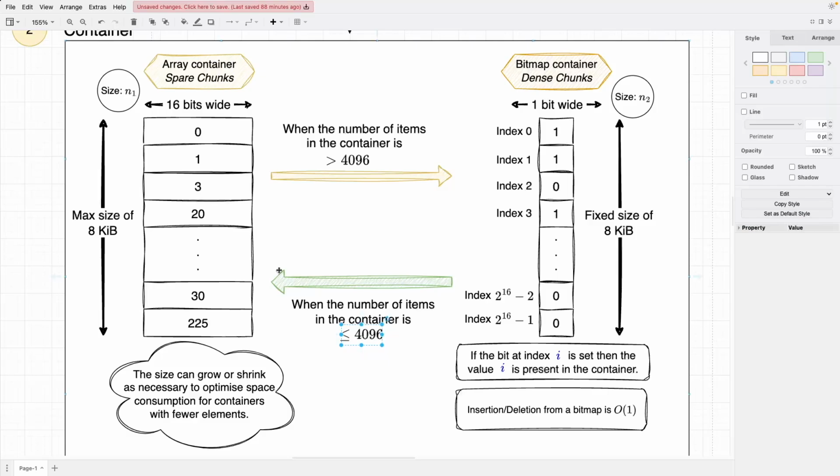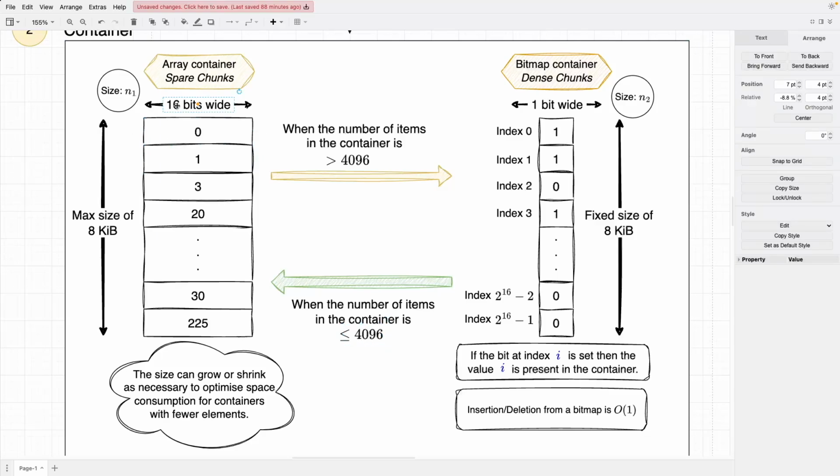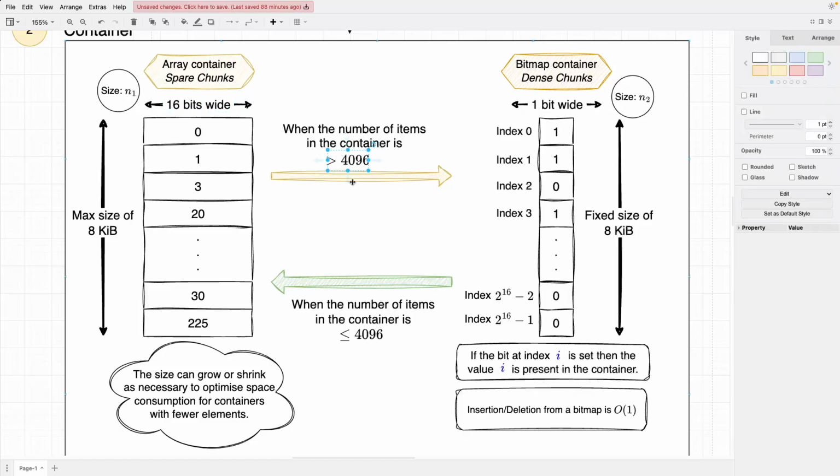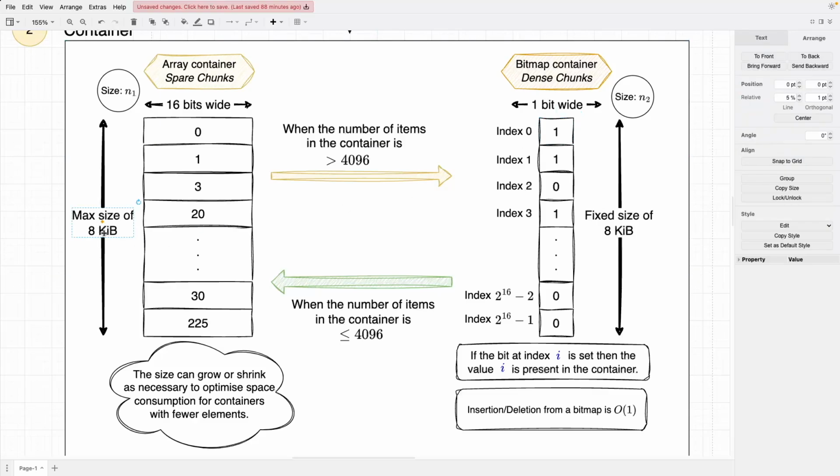And the other reason, which is very important, is that the array here can grow or shrink as you insert elements. So, say for example, you have only 10 elements in your container, you would use only 160 bits, because 10 elements times 16 bits an element, that's only 160 bits. So you're very efficient that way because your container is using very little space. And only when your number of items is more than 4096 will you go to a bitmap container. So that way your upper limit of space is only 8 kibibytes. That is another constraint in the paper, which is that each container can have a maximum size of 8 kibibytes.